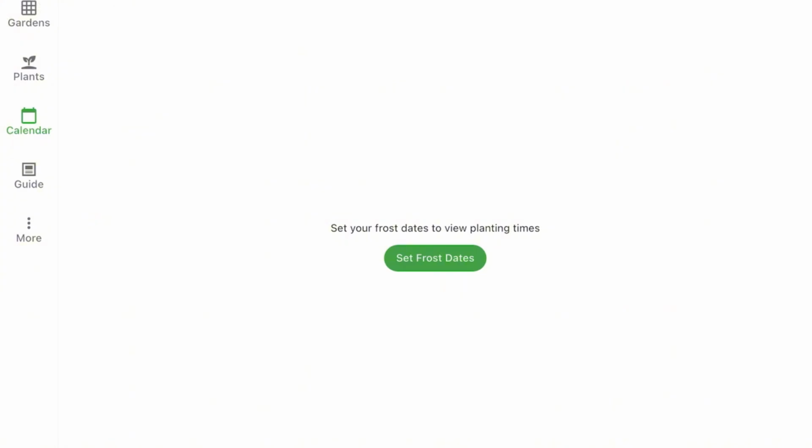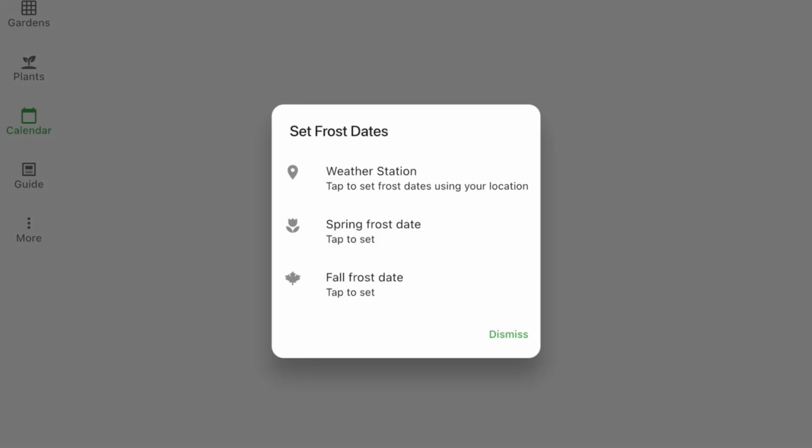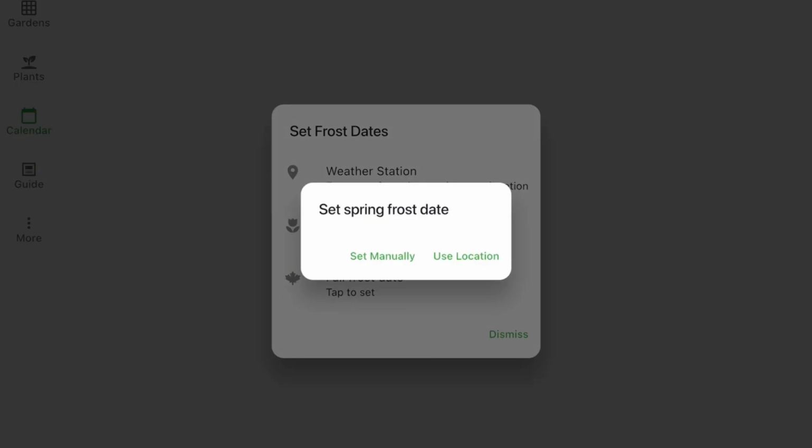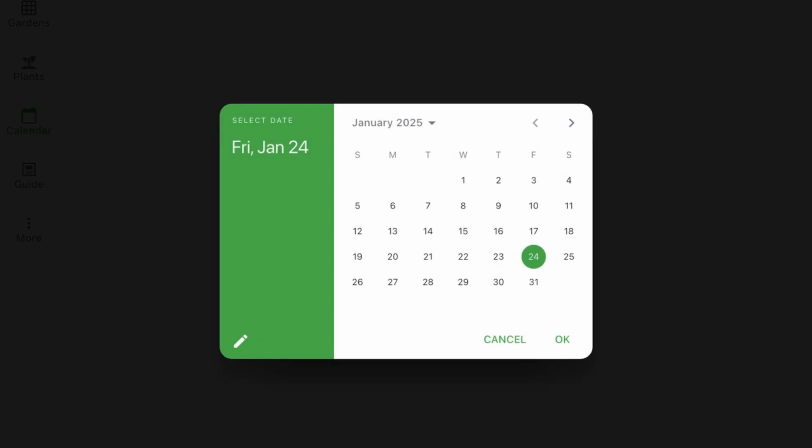But to get started, we're going to set our frost dates. You can actually use your current weather station to get your location, and it'll do it for you automatically. You just have to turn on your location settings, and I didn't want to do that. So I'm going to set mine in manually. The spring frost in my zone 6A is always somewhere between April 5th and the 10th. So we're just going to look for April 5th, and then we're going to say okay.